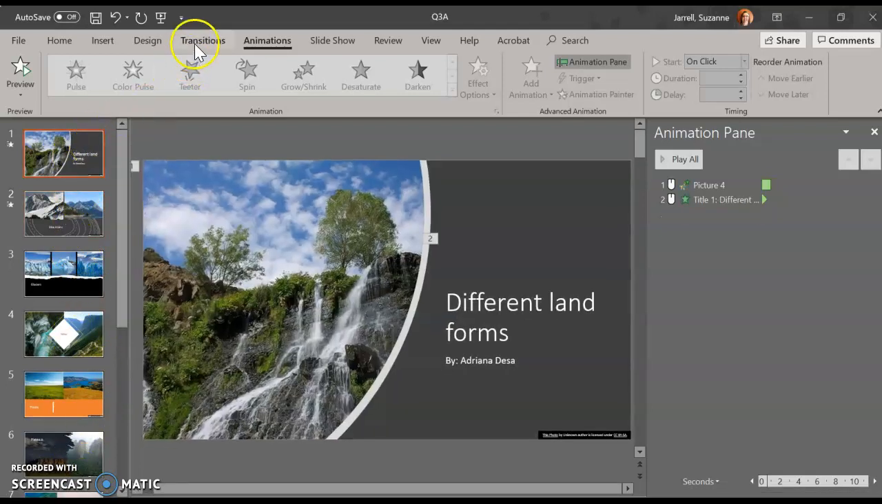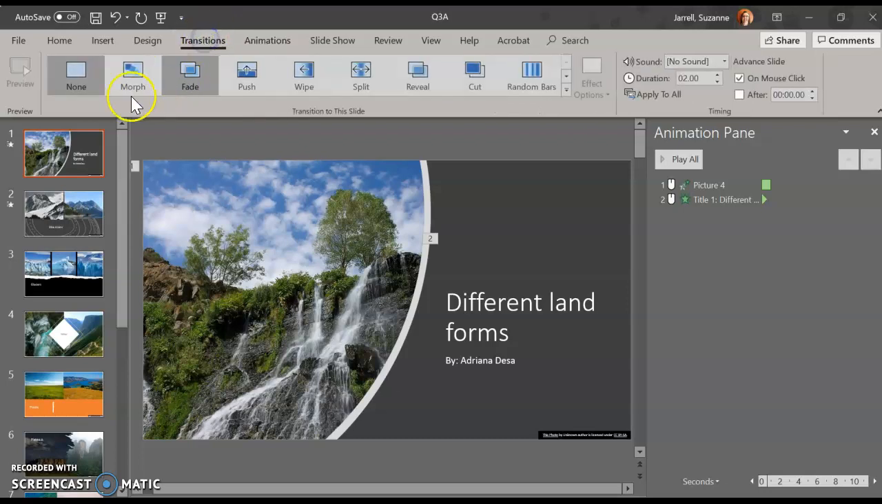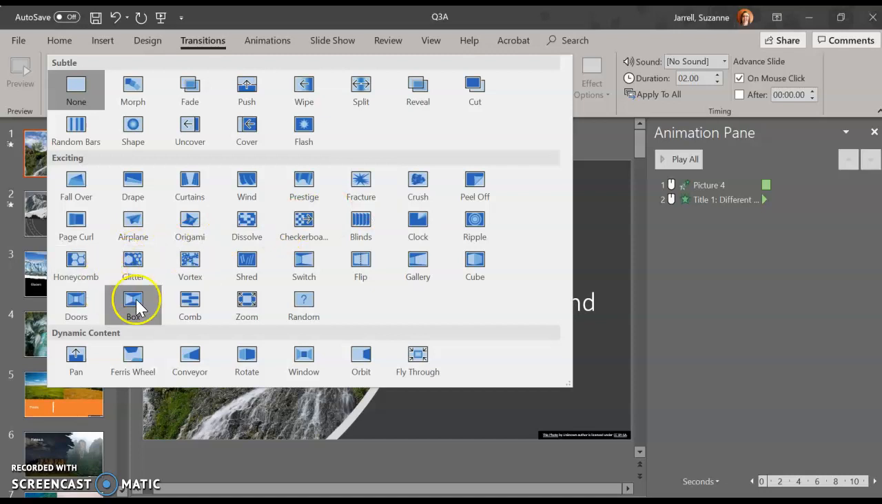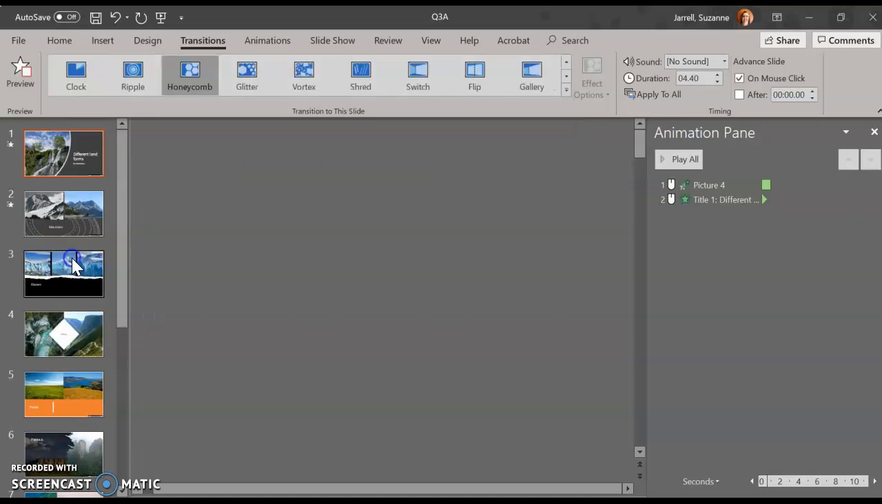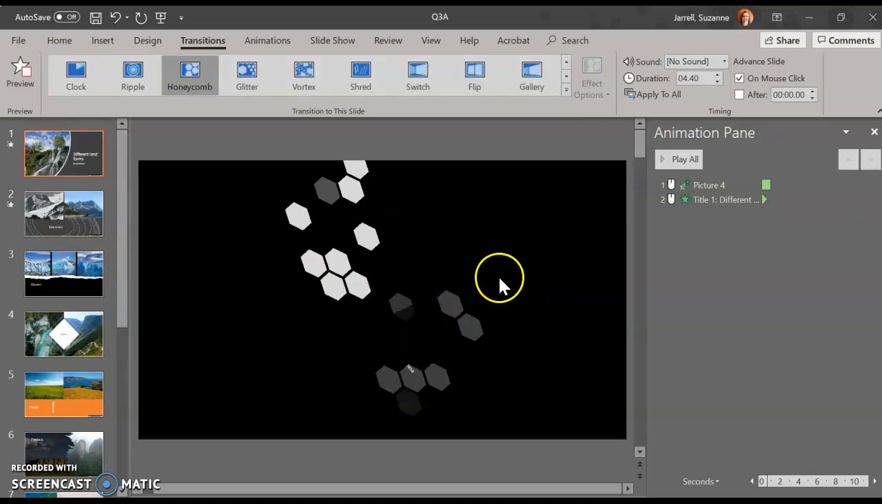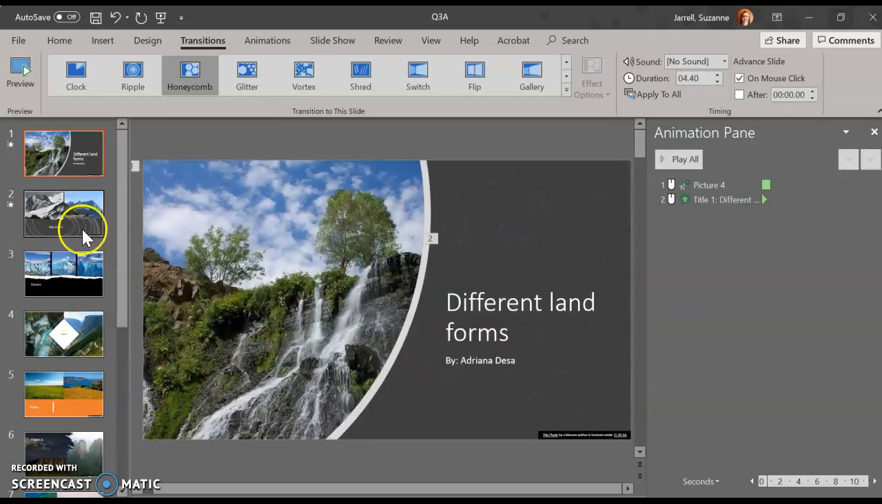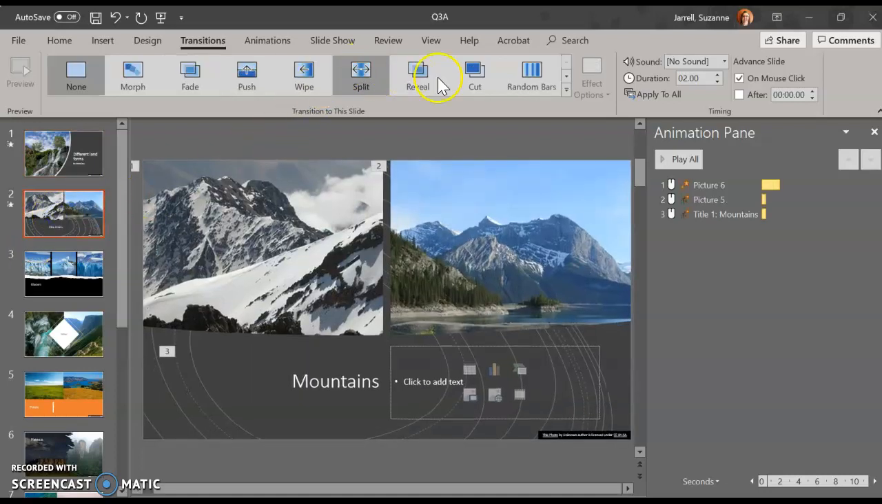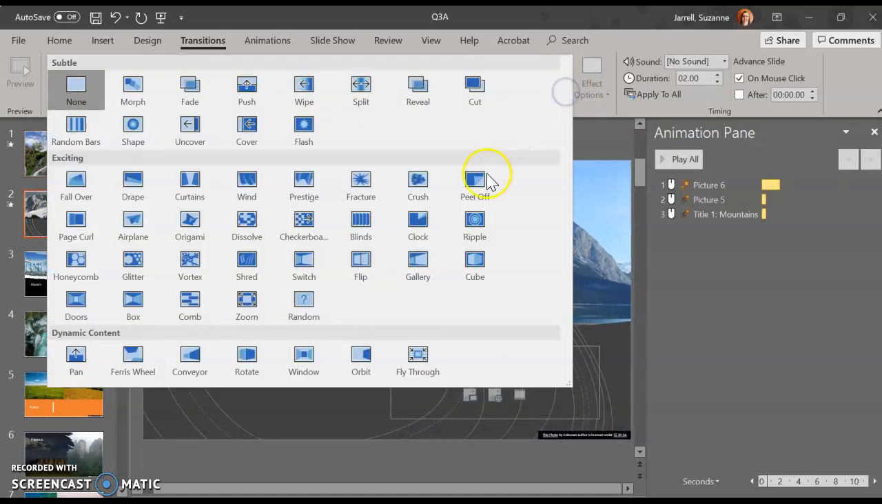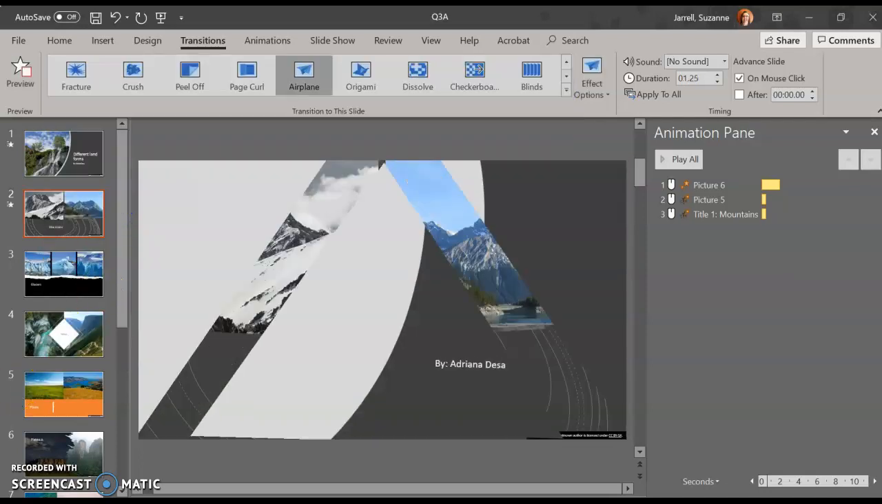So to do that, you're going to go up here to transitions, and you're going to choose one, whichever one it may be. It will give you a preview of what it does, and that's pretty much what you do. So I can click on this and I can make it an airplane.